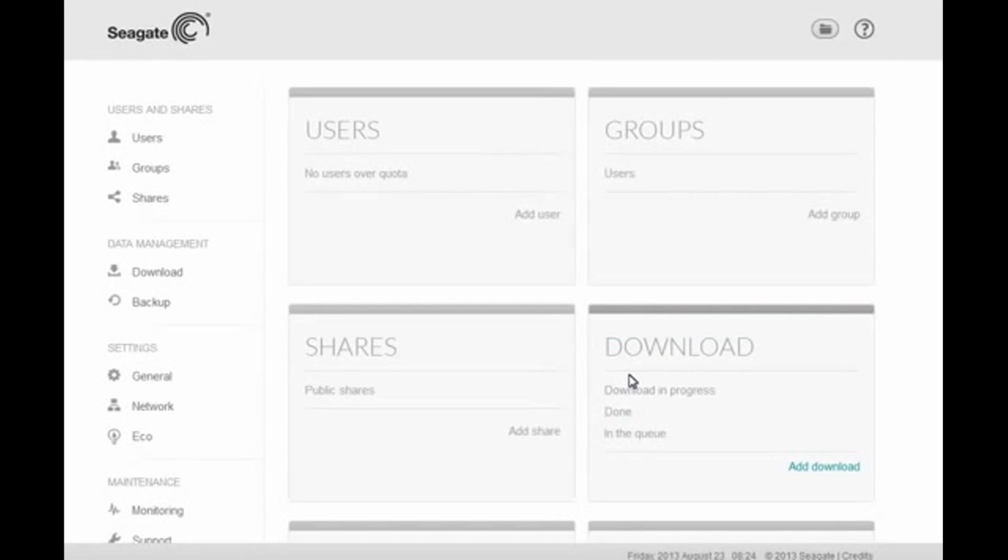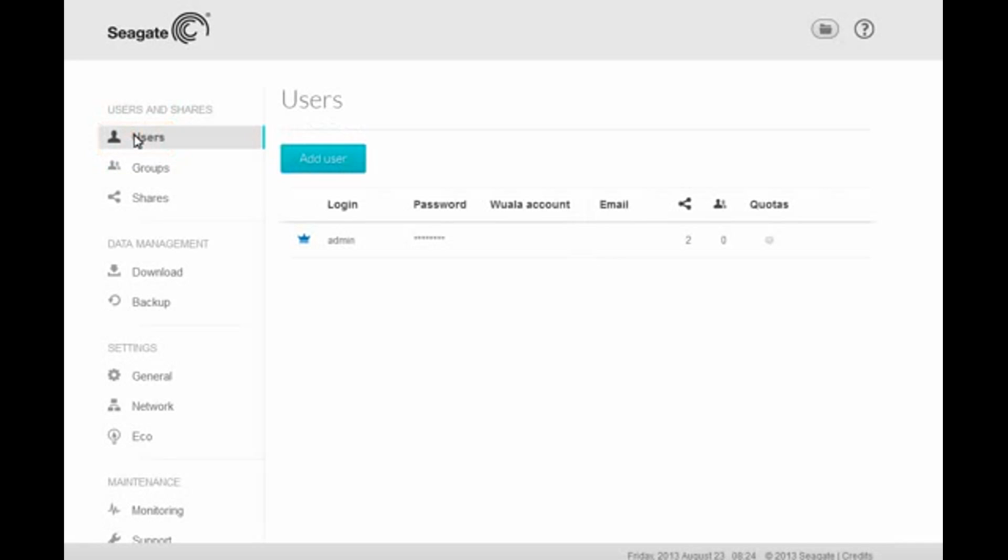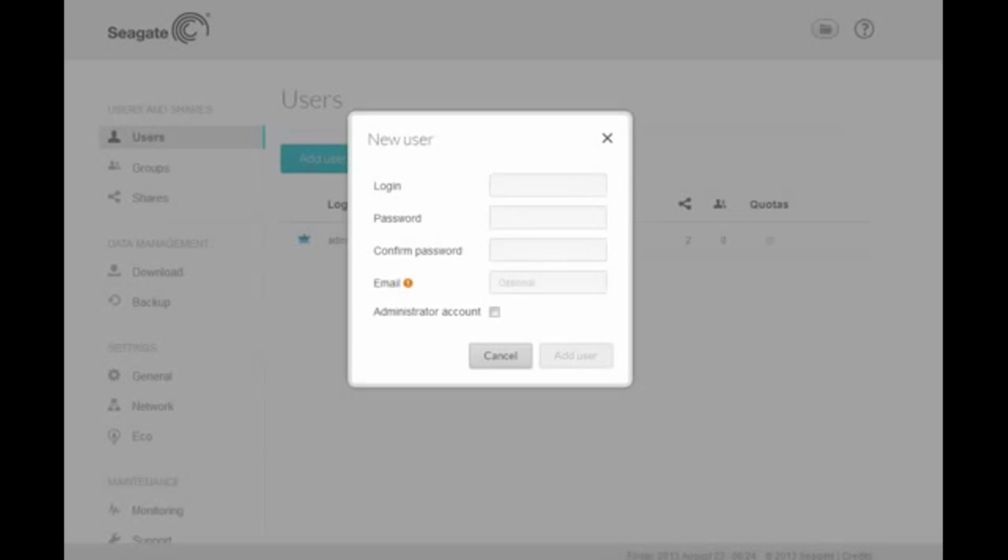After the interface launches, click on the Users menu item on the left side navigation bar. Once the Users page displays, click on the Add Users button. After clicking on the button, the new user setup text entry box will display. Enter a login name and password for the new user. These will be the credentials the user will enter to log into their account.